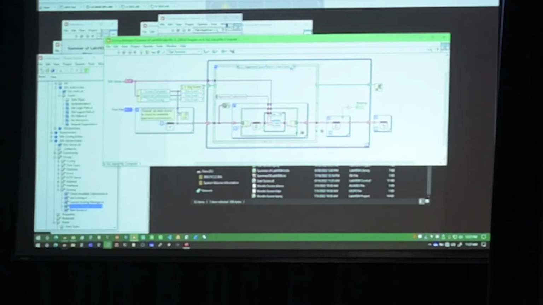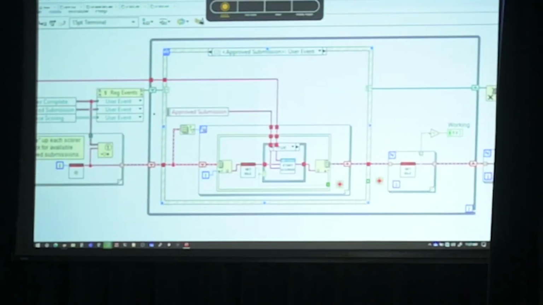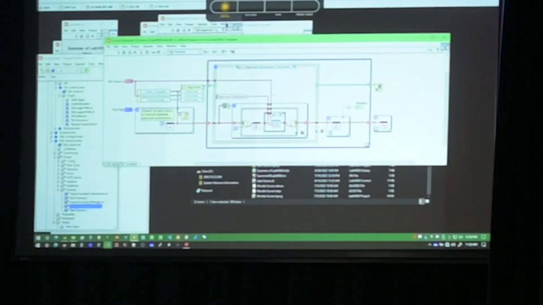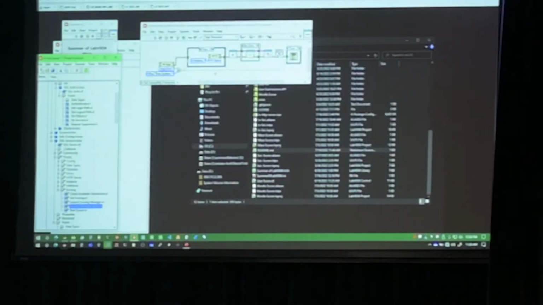Based on when somebody approves a submission, the handler for that request will fire off an event that says, here's the submission that we want to score. So it passes it into this loop. It runs a score asynchronously, and then waits for the results to come back, with a couple of other things happening in the background.